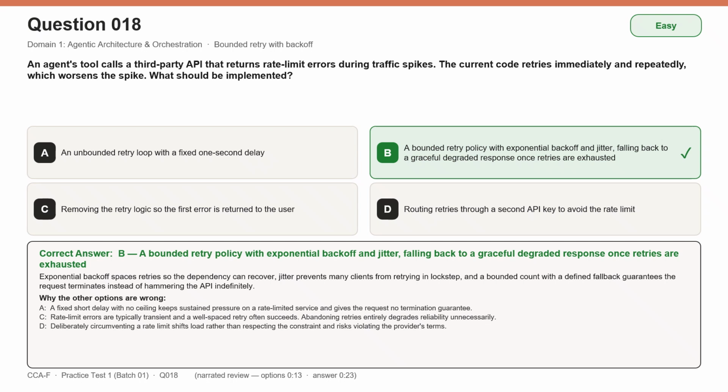Routing retries through a second API key to avoid the rate limit is incorrect. Deliberately circumventing a rate limit shifts load rather than respecting the constraint and risks violating the provider's terms.